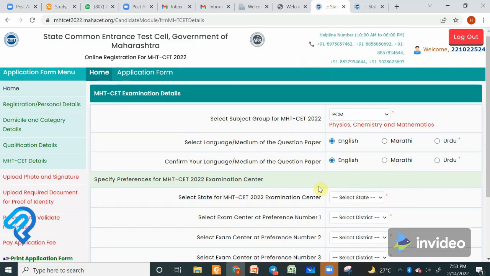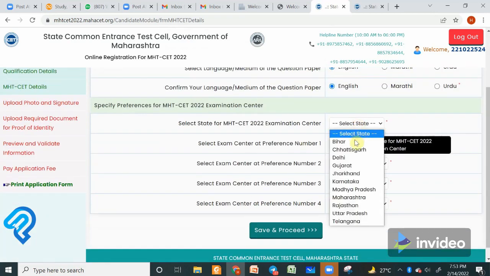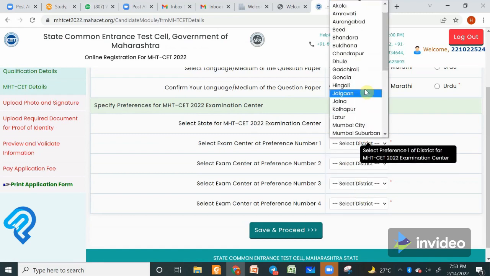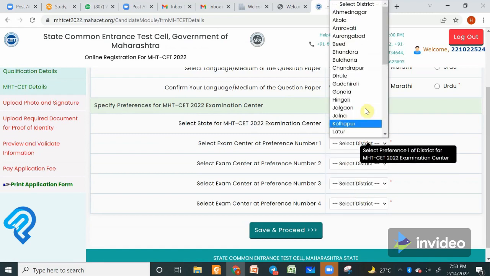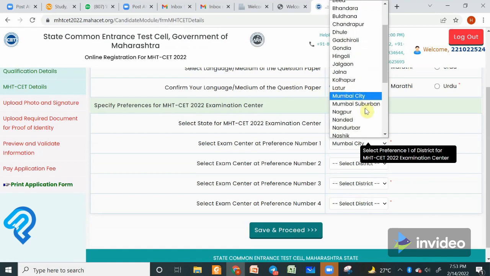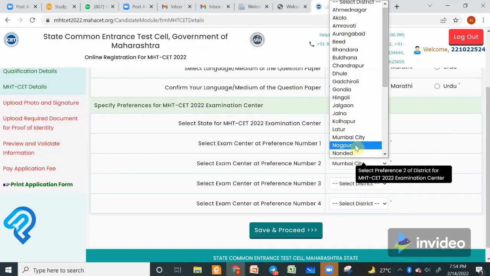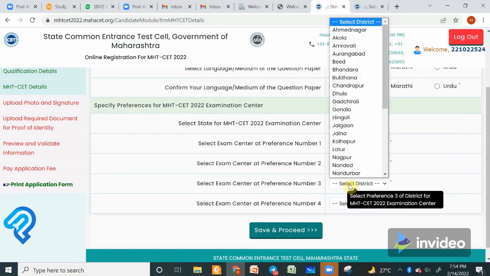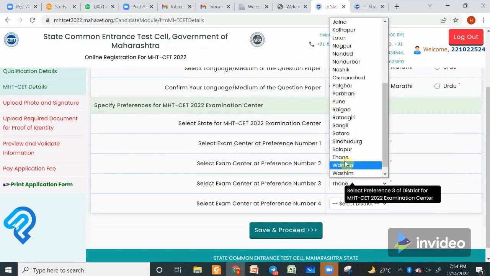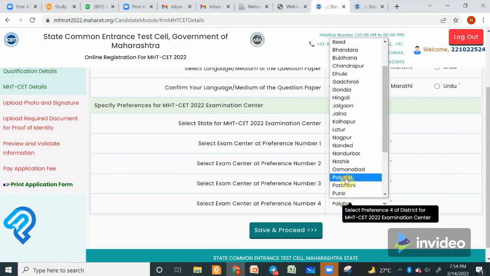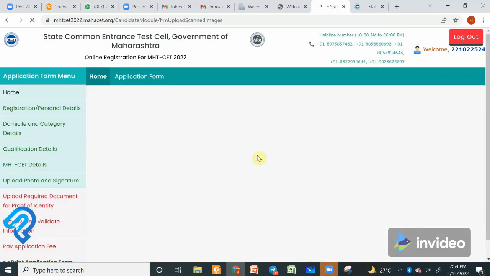Yes, as soon as you click the confirmation on the language of paper, now you need to select the center for MHT-CET. So you need to select the state first, like I'm selecting the state of Maharashtra, and as we reside in Mira Bhayandar, I'm selecting the center in this order: Mumbai Suburban, then Mumbai City, then Thane, and then Palghar. You can select the center choice as per your requirement or availability. That won't be an issue.